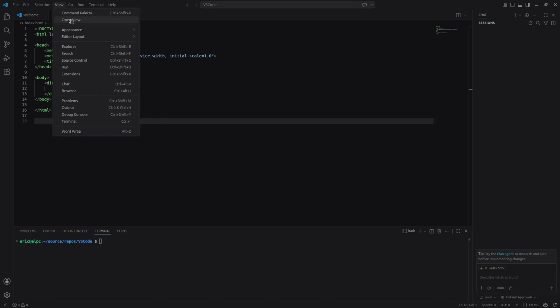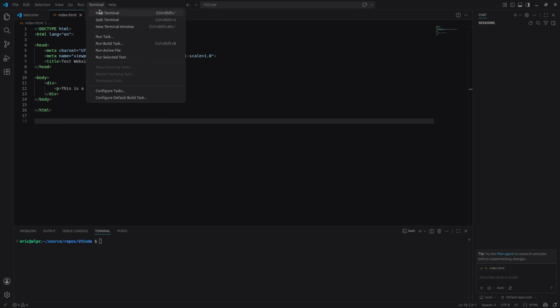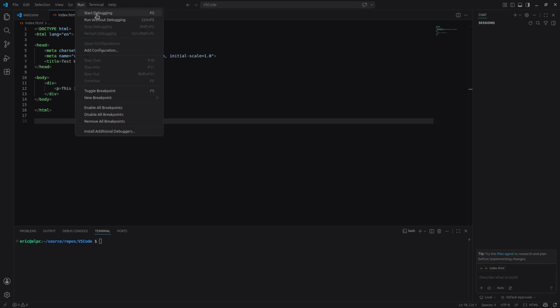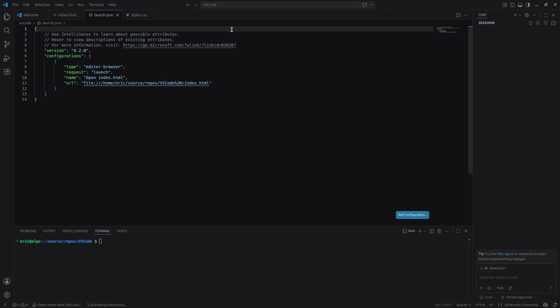Most of the things are in the menus if you forget, and they have keyboard shortcuts for the ones that you use often. Let's start with debugging. You have the option of Chrome, Edge, or the integrated browser. I have Firefox, so let's try the integrated browser and see what it does.